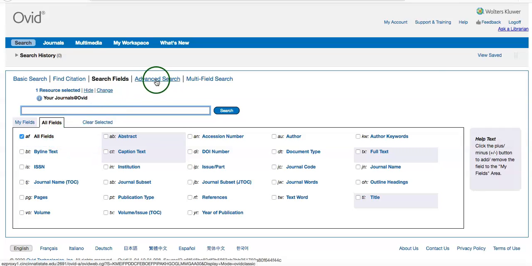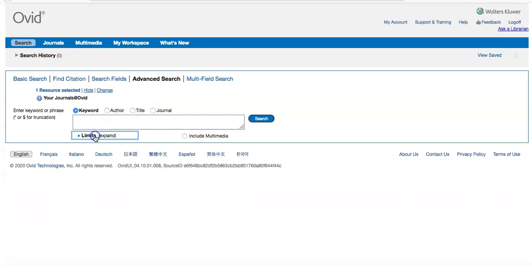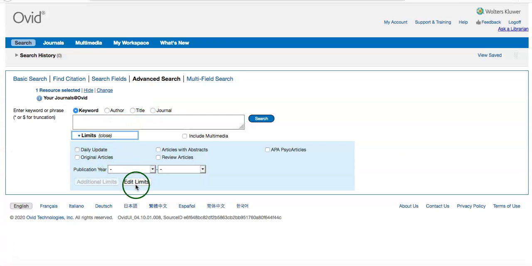The Advanced Search option gives you the ability to specify based on keyword, author, title, or journal, and you can click here to expand your filter options. Click Edit Limits to customize filter options for your search.